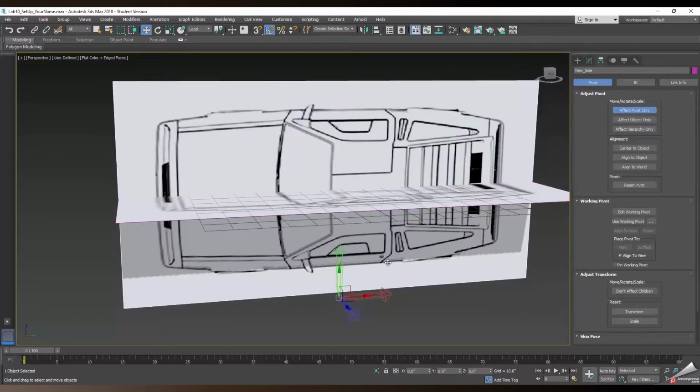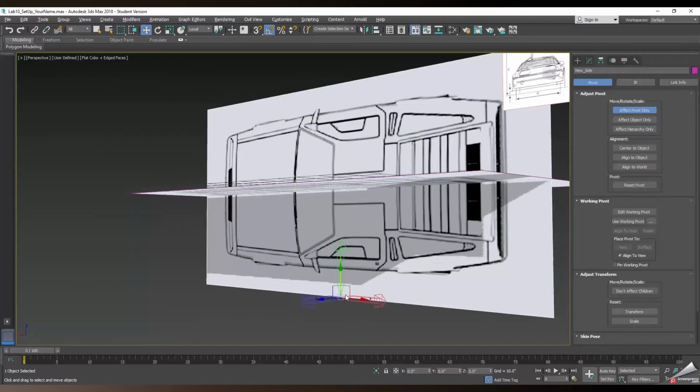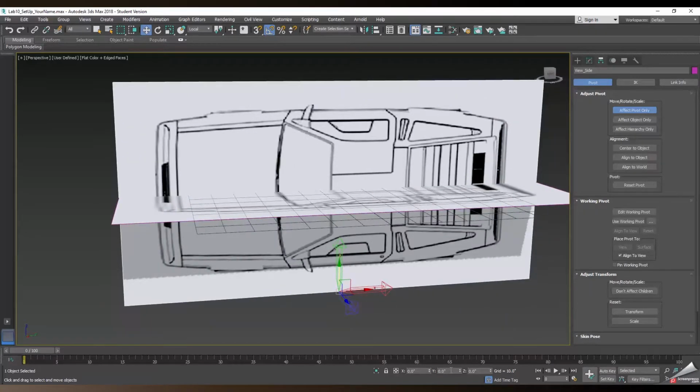So I could type in, let's hit undo, affect pivot only, have it go down on the y-axis 50. Better type in a negative there. And there it is. It's perfect. No hard math. I just went down 50, which was half of the 100. I'm done affecting the pivot.